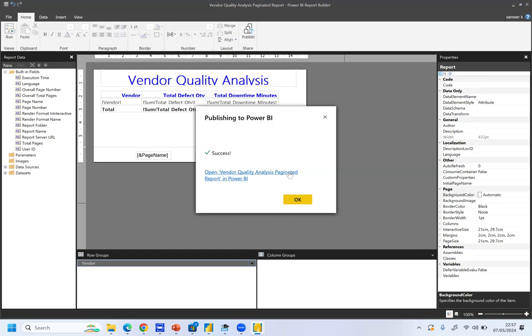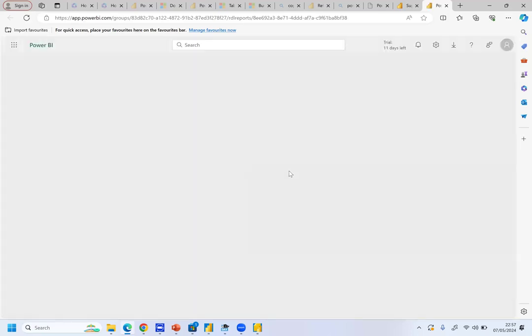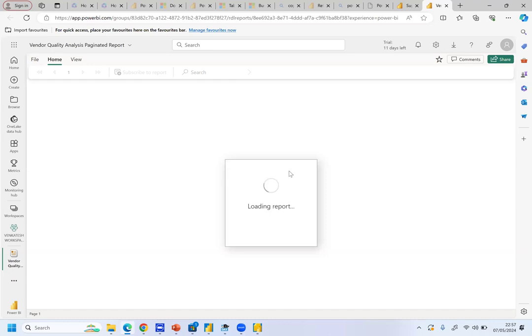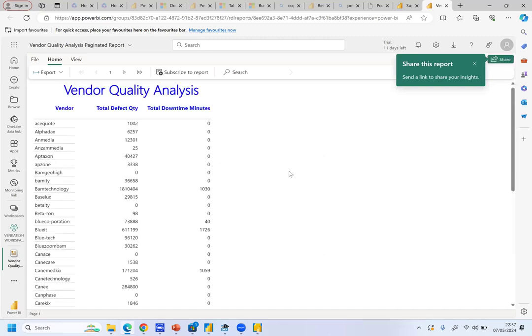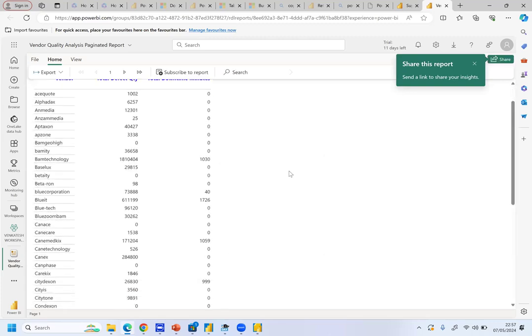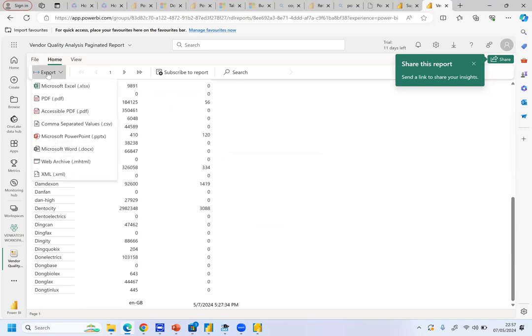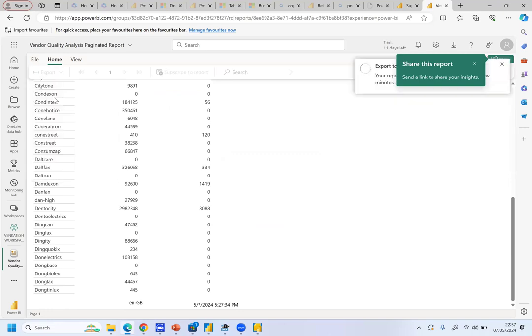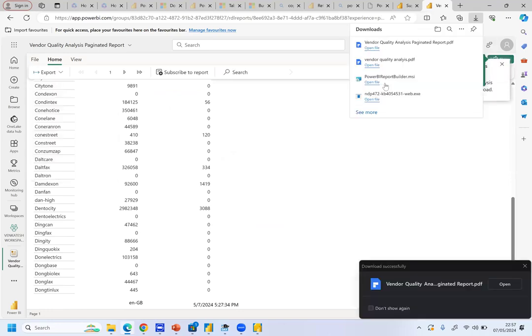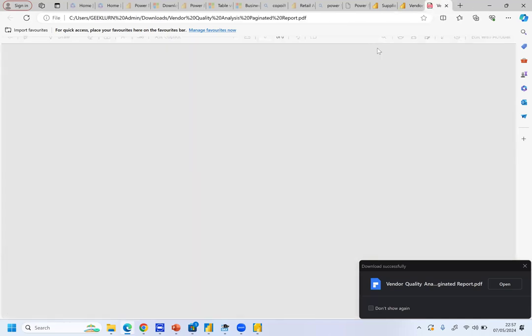Now go to your Power BI service cloud. Open in your Power BI service cloud. So this is your paginated report. This is your complete report. Fine. Now you can export this to your PDF file. Whatever you want, you can export. So just click on open file.